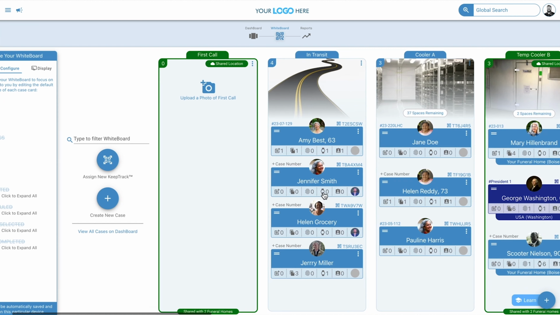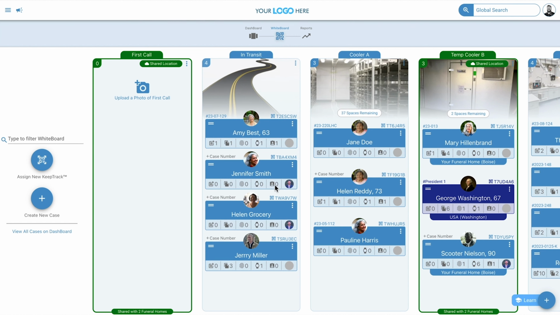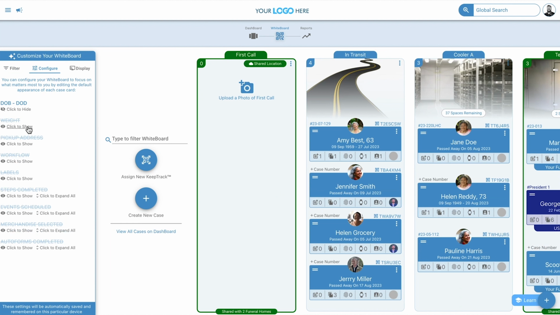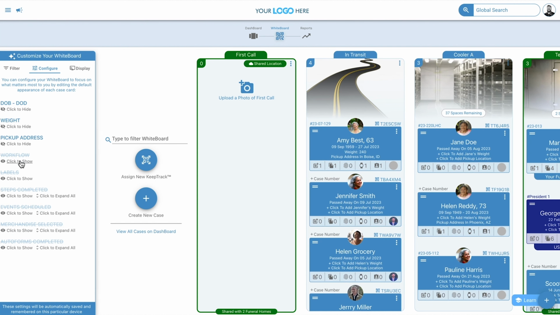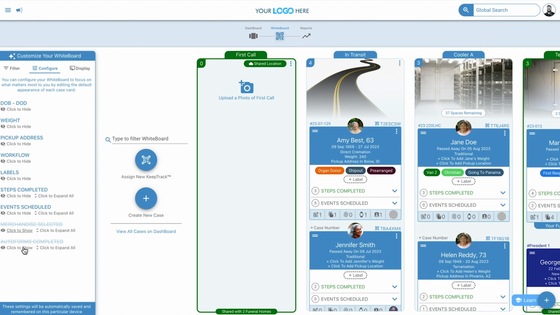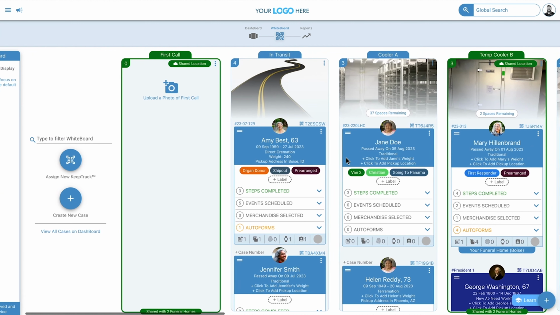Now you can see this gives us the most collapsed view possible for your digital whiteboard with KeepTrack. You're able to view more cases at a bird's eye view, which is very convenient. Or if you would prefer to have all information be shown, all you have to do is navigate back to the left and hit Click to Show for all these pieces of information. This is fully customizable based on your preferences and your staff's preferences and what's going to make the most sense for your business.